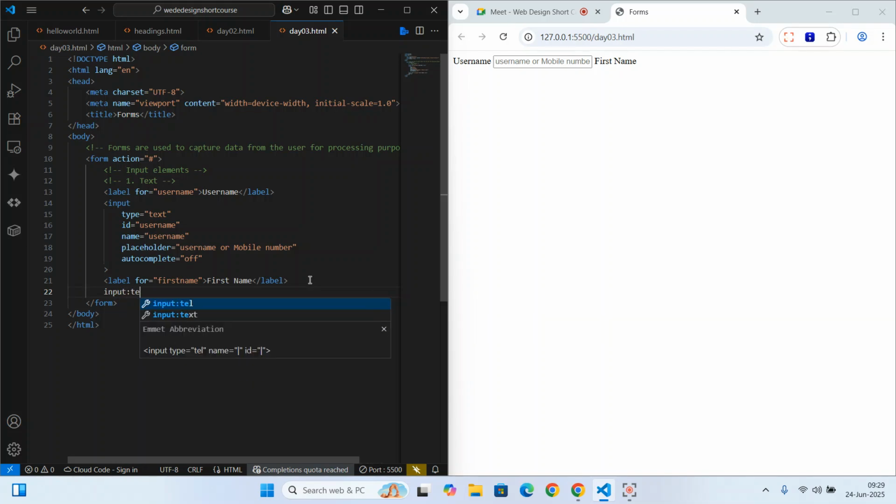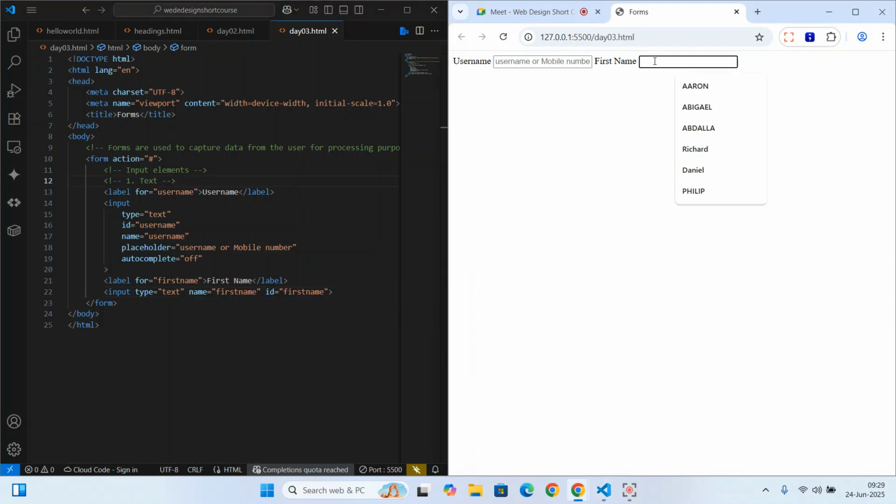I'll put type text. I'm just using a shorthand. Then I'll give it an ID of first name. Then I'll give it a name of first name. So if I do that, you see I have another here, say Richard.